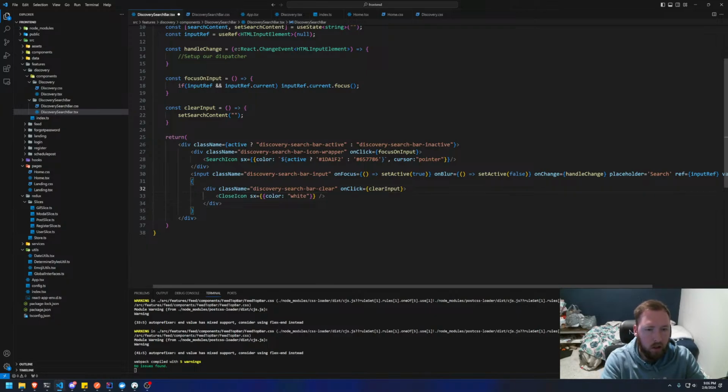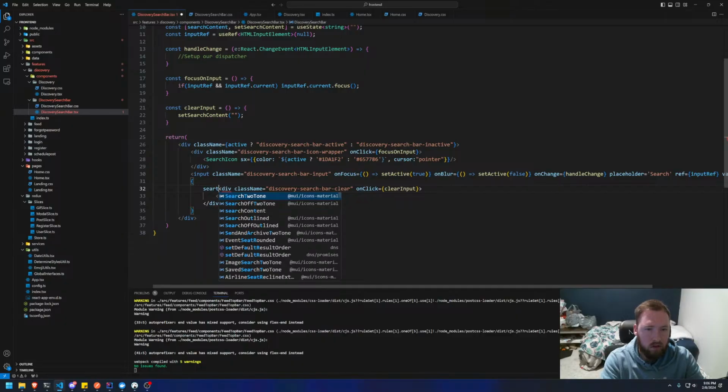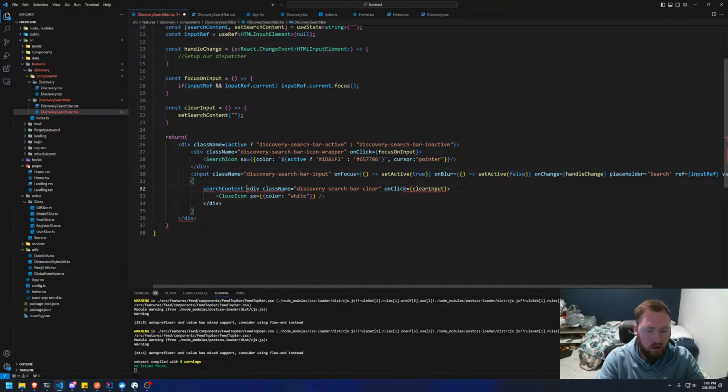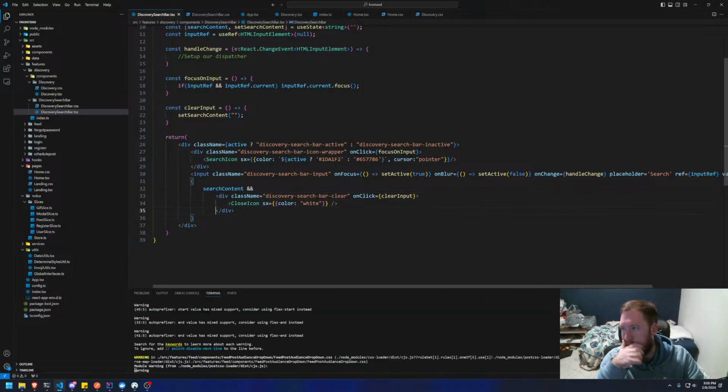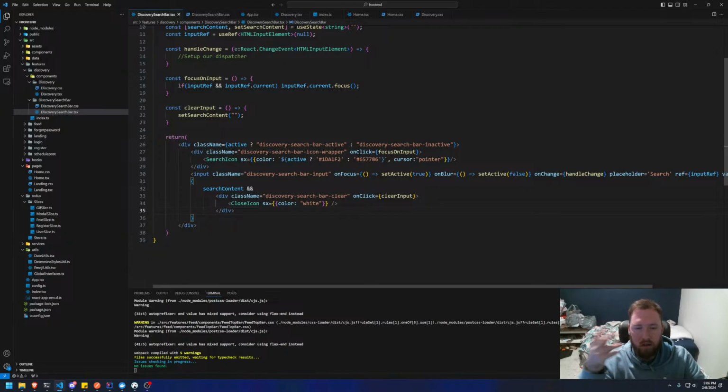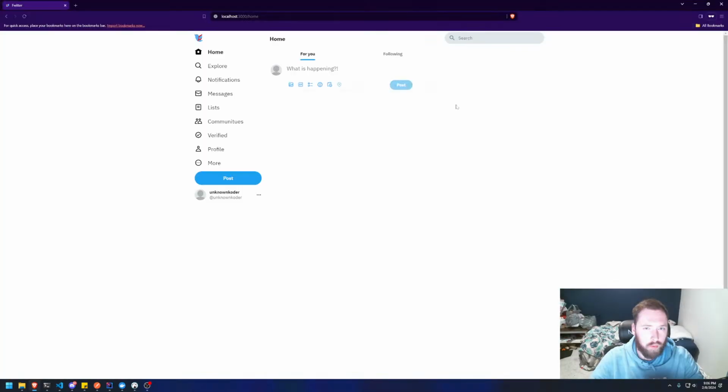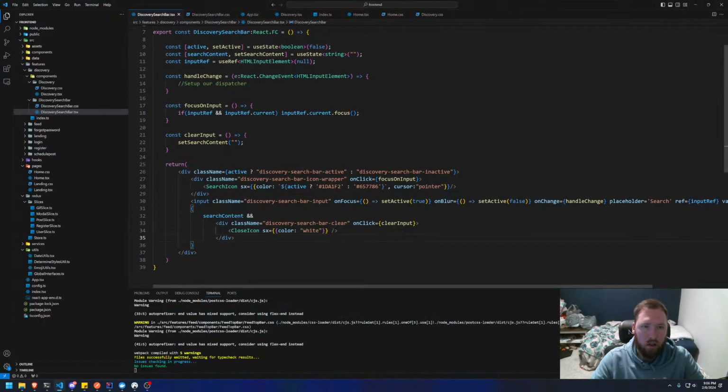So let's actually go ahead and do this. We'll say search content, and this div, it's kind of ugly, but we can make it look a little bit nicer, I guess. But basically, if there's search content in there, we will go ahead and show this, otherwise we won't. So if we come back in here, we're not going to see much, but if we type, whoops, we're never setting the content. So let's go ahead and handle change.